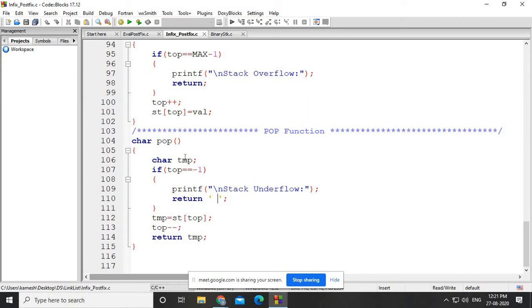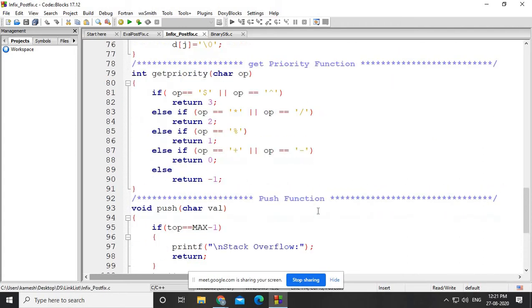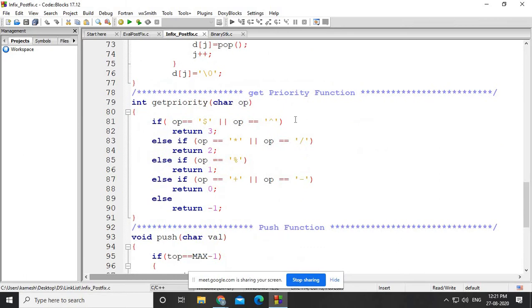Okay, if the stack is not empty, whatever operator is there on the top of the stack, we need to store into the temporary variable. We need to decrease the top variable by 1, and this operator, or the value which you are going to delete from the stack, that is in the temp, that you are returning to the main function. Okay, this function is called the getPriority function.